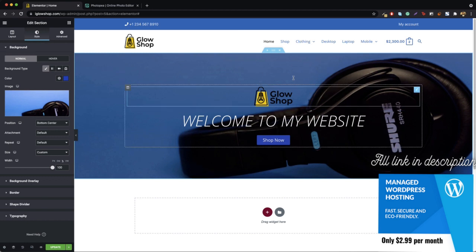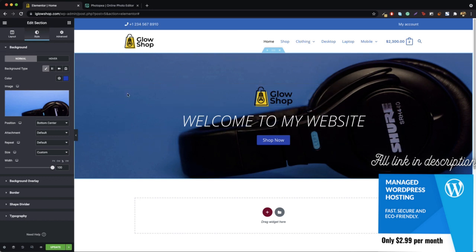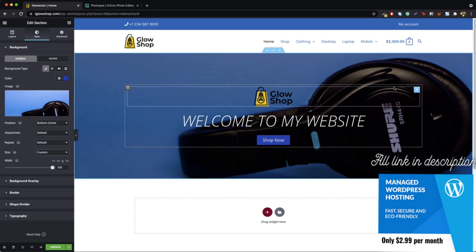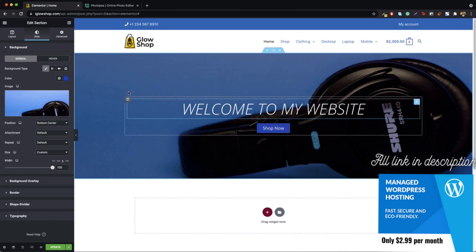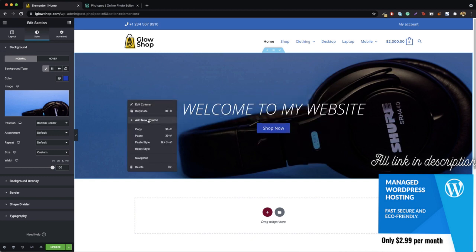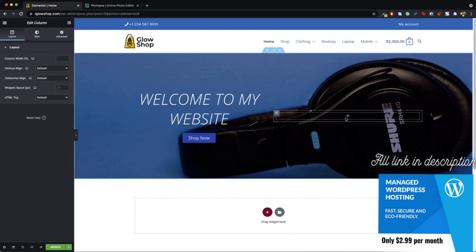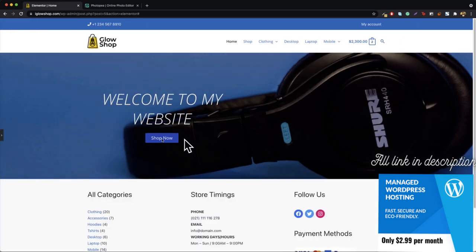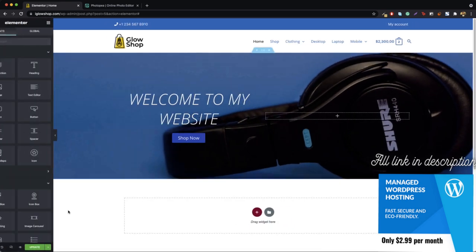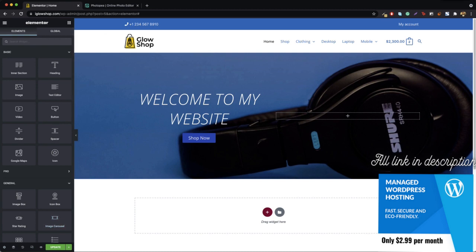And this is how our web page is looking. So now when you have used your particular image, what we need to do is add our text over here, and we will keep this area empty. So first of all, we will get rid of this, and now we will add a new column. Here is another column, and this is also another column. If you take a look at this, it says welcome to my website, and then we have got this particular button right here.